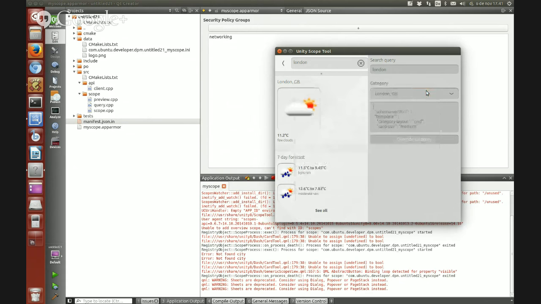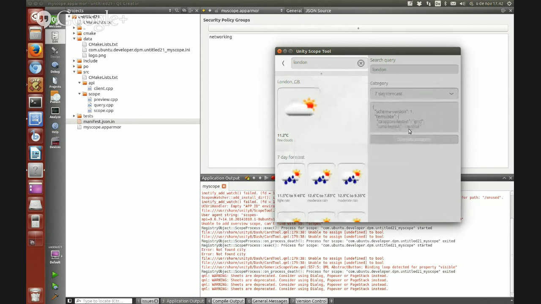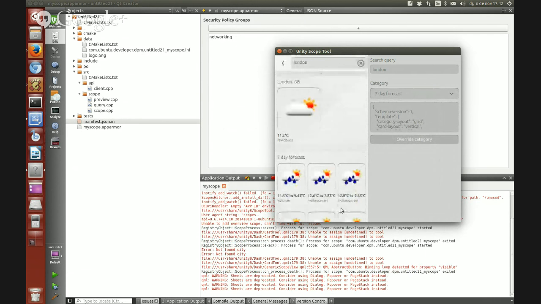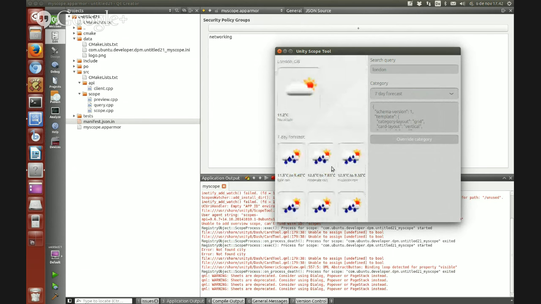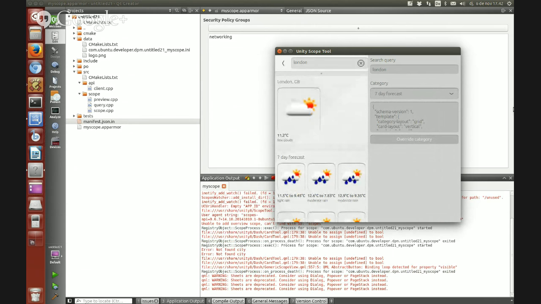And then confirm. Another thing that we can do is select the other category and then override that category as well. We can say vertical layout, and there you go. We've got a vertical grid right now. So as you see, I didn't modify any code at all. I could already very rapidly modify the full layout of the scope, which is pretty cool.